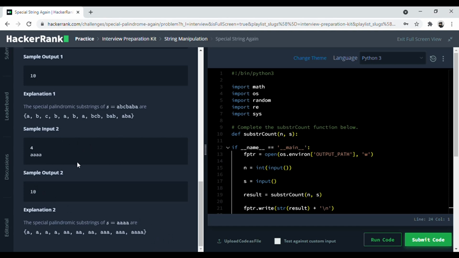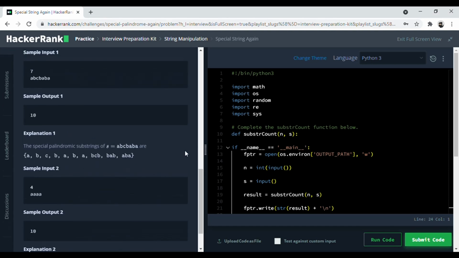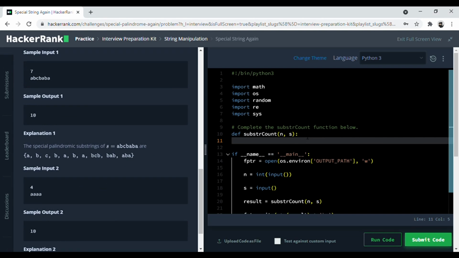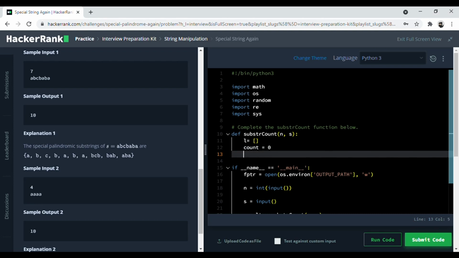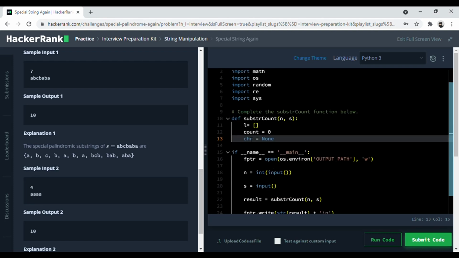So now that I've understood the question properly, let's get started. The way we're going to start is, first I'll create a list L which will contain all the counts of the characters, and in the right order, because you can't rearrange characters, right? So we'll have this L which stores the counts of characters. We'll have one variable called count initialized to 0, and we'll have a character CHR which is set to none right now. This is basically to store the characters of the string one by one.